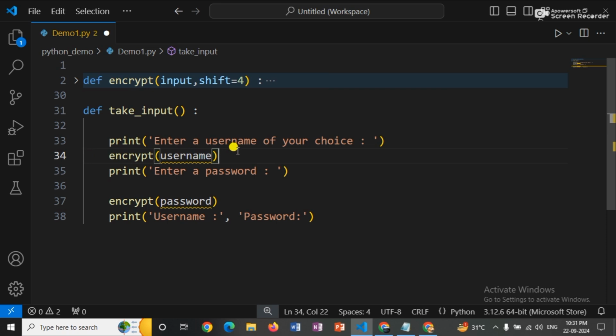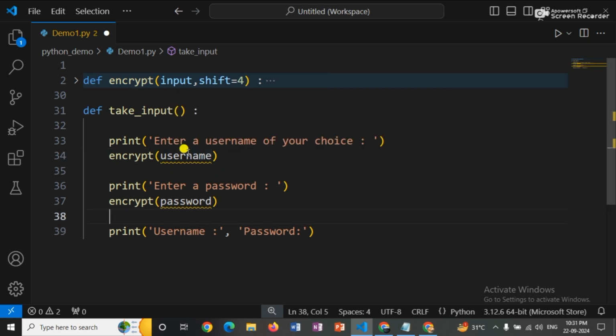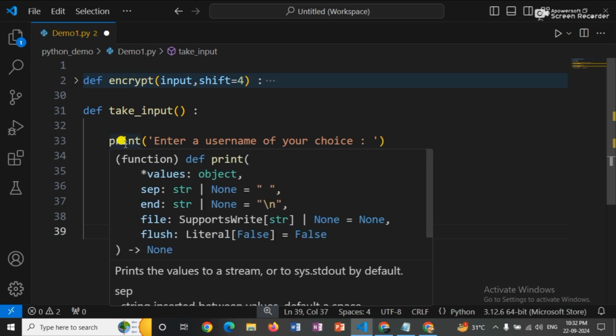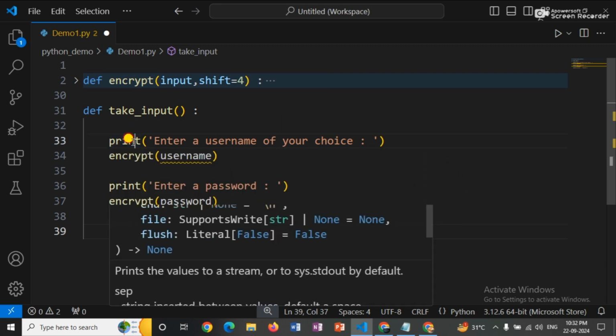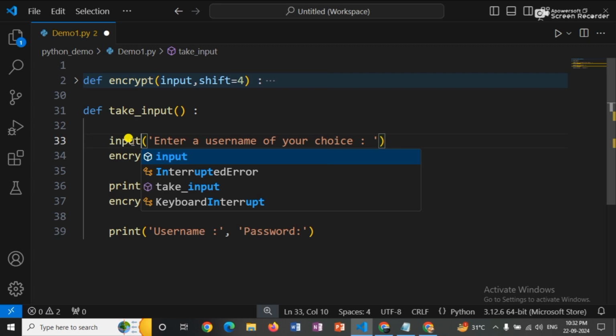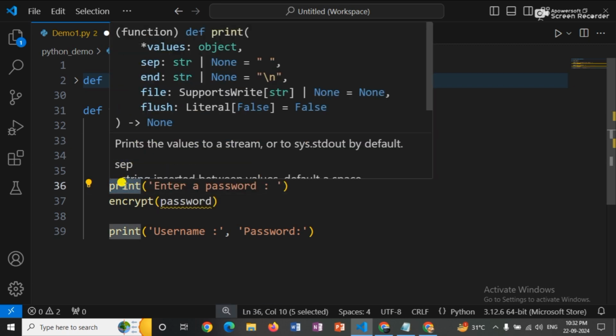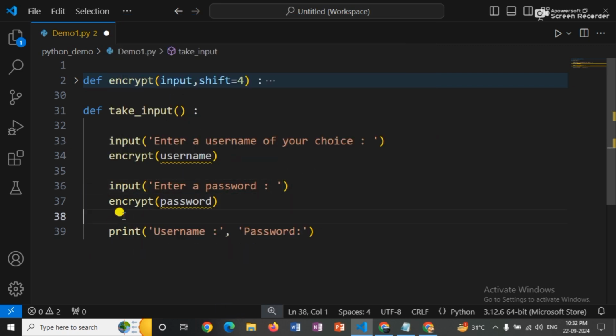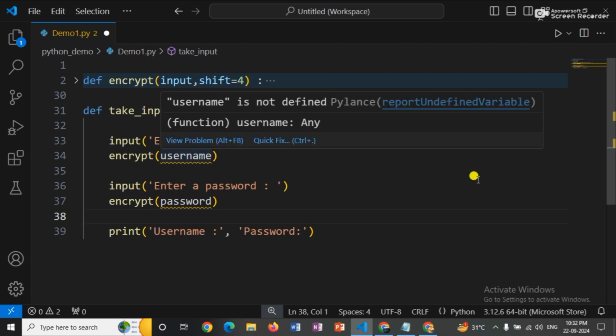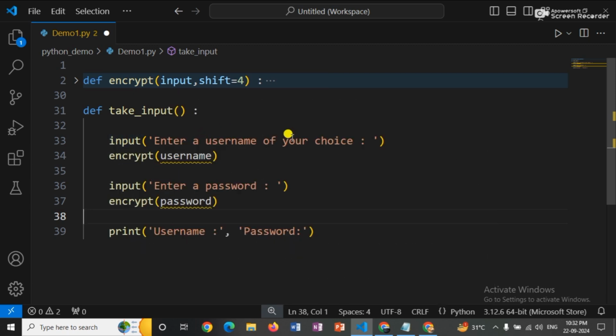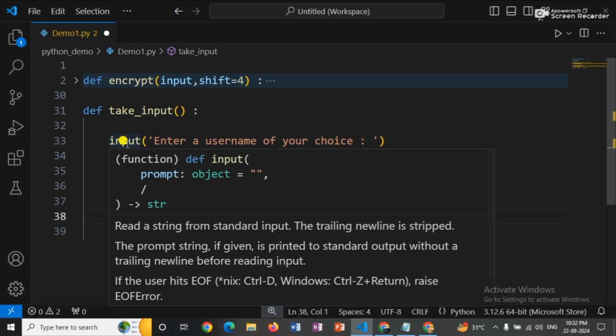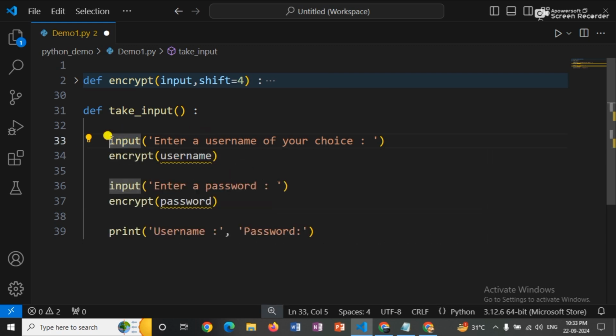We basically want to show the encrypted username, and we basically want to show the encrypted password here. How will we do that? For that, there is a function called input in Python. So instead of this print, we need to use that input function. So that will be input, and this one, where the value that we are asking the user to enter will get stored. The value returned by input, we need to capture into some variable.